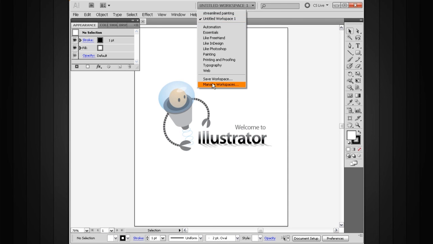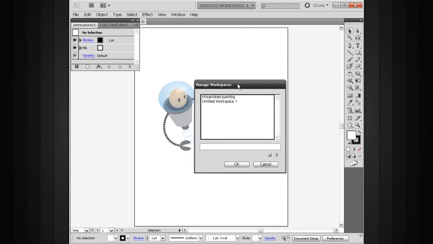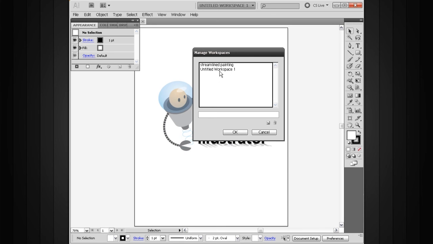Let's come in here and delete that extra workspace that we just created. I'm going to go to Manage Workspaces again, and I'm going to come over here and select that workspace, and I'm just going to trash it by hitting this Delete Workspace button right here, the little trash can.